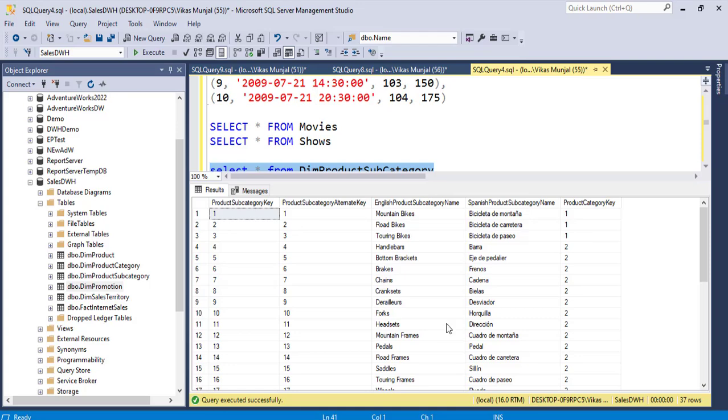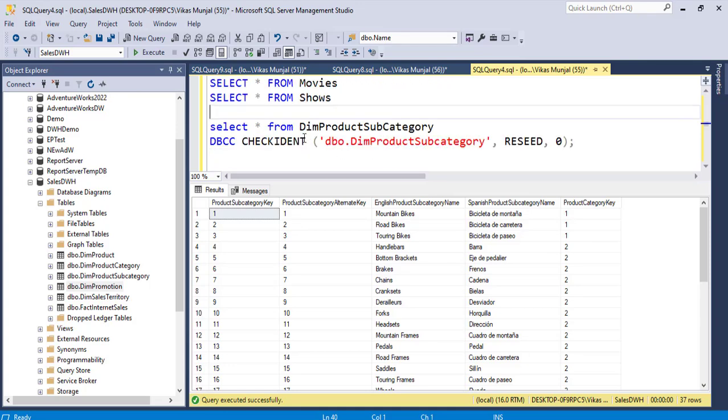There is one more way which I think can work: create a table variable which has the same structure as that of dim product subcategory, and insert the data first into that table variable, check whether everything is fine, and after that insert the data into the original table.